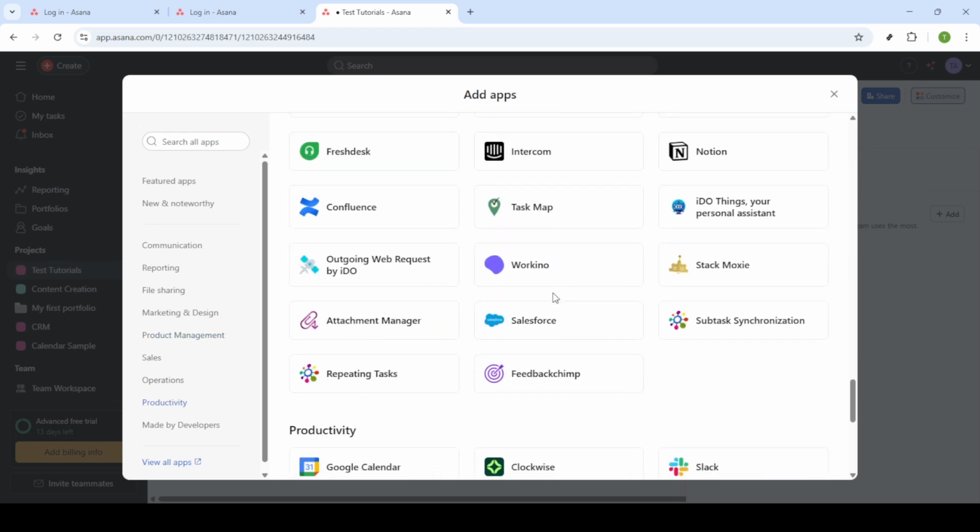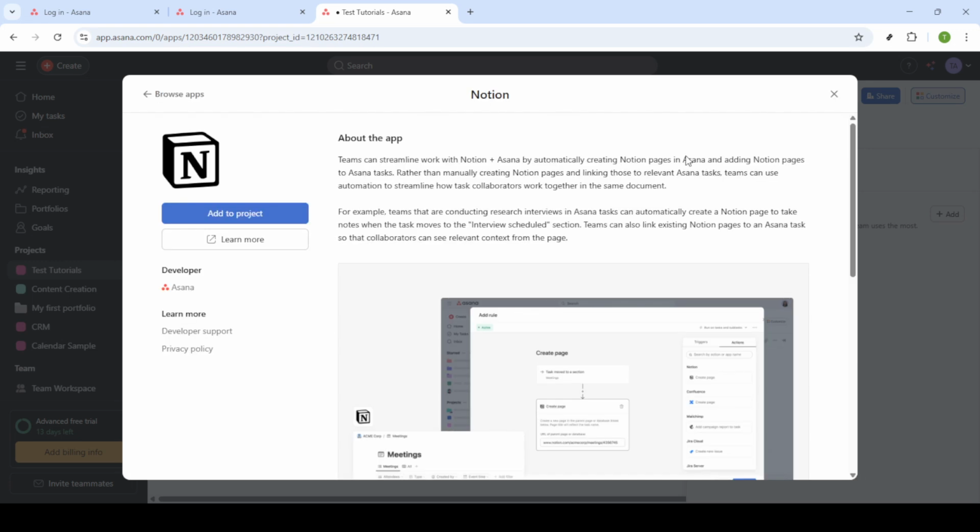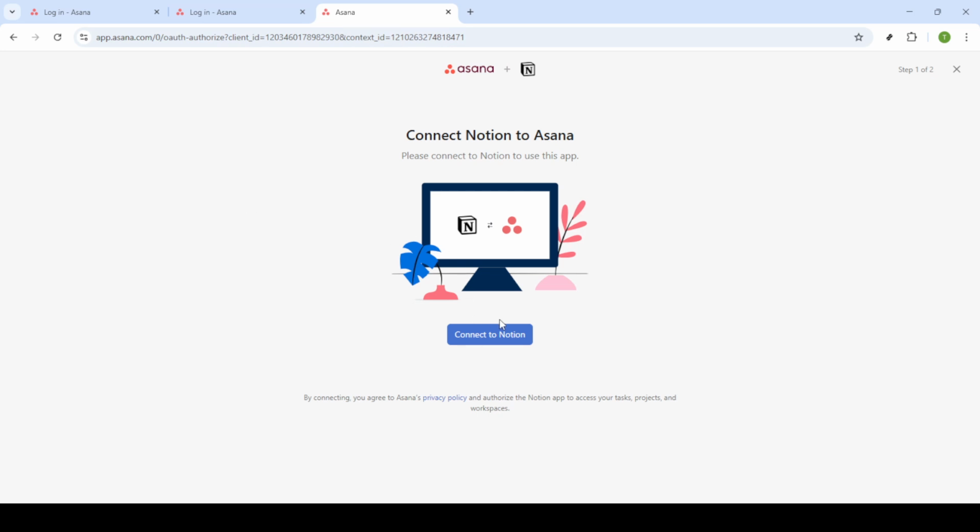Once you've selected Notion, you'll see an option labeled Add to Project. Clicking this will initiate the process of connecting your Asana and Notion accounts. Next, you'll be prompted to connect to Notion. Follow the instructions provided to authorize the connection. Usually this includes logging into your Notion account, so be ready with your credentials. Finally, follow any prompts that appear to complete the connection. These help ensure that the integration runs smoothly and conforms to your preferences.